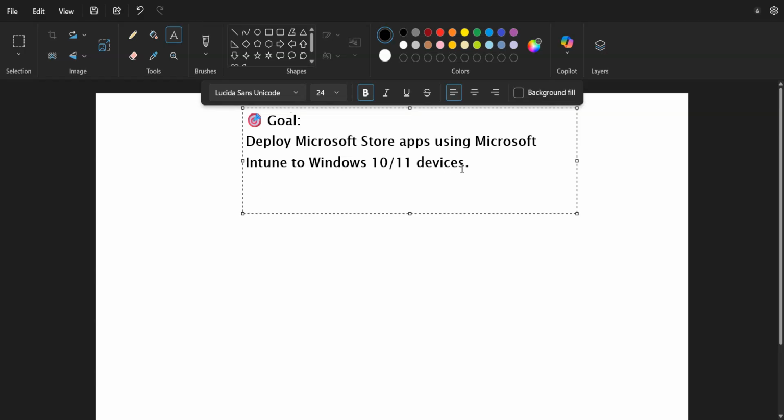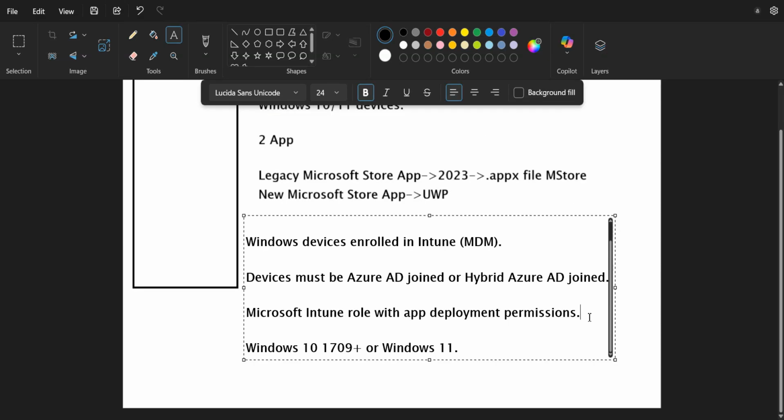See how we can deploy the Microsoft Store apps using Intune. It can be a billing administrator role, so that way we have to deploy it. And the Windows 10 device enrollment. So the version specific they have given Windows 10 with a subversion of 17.0.9, and Windows 11 device we can enroll, guys.